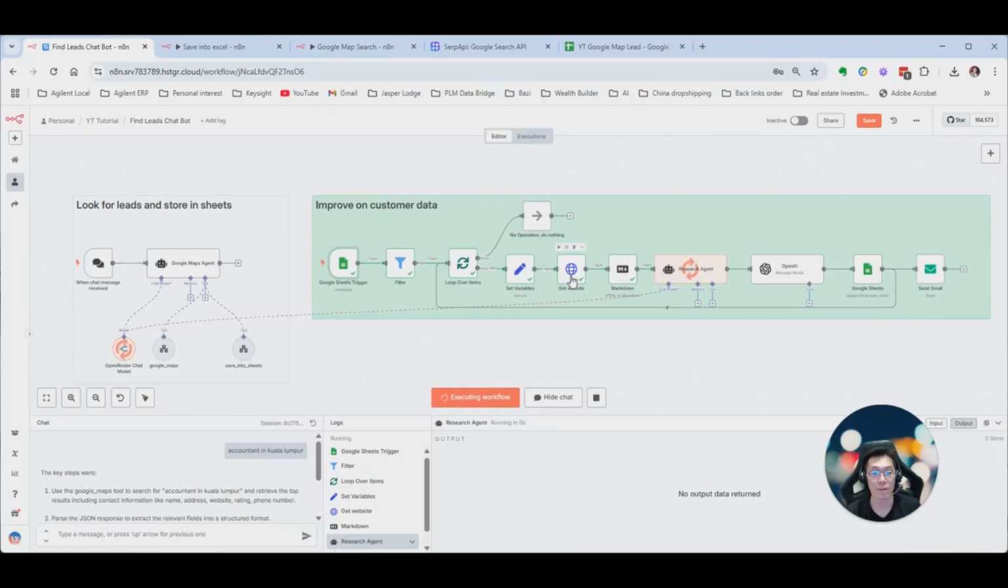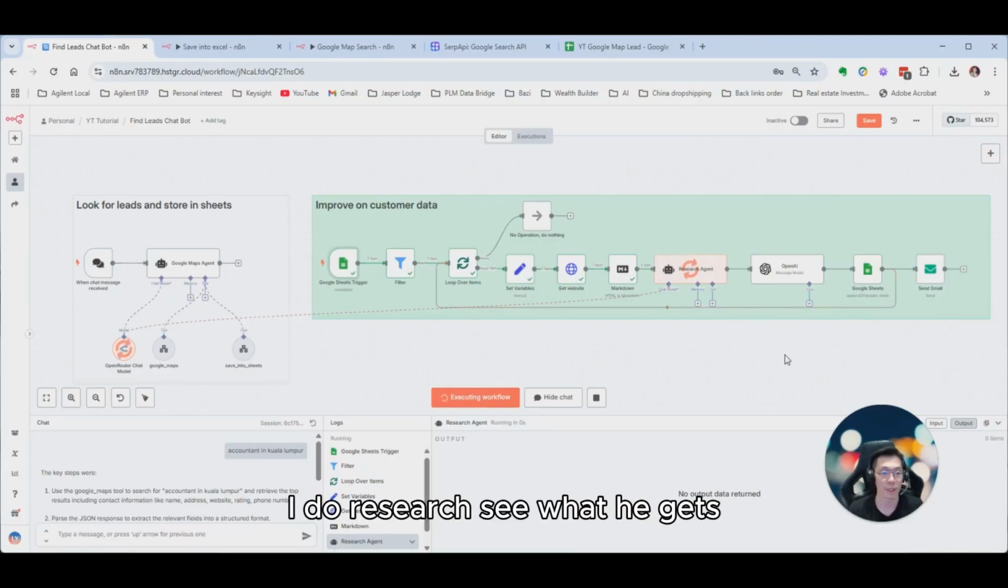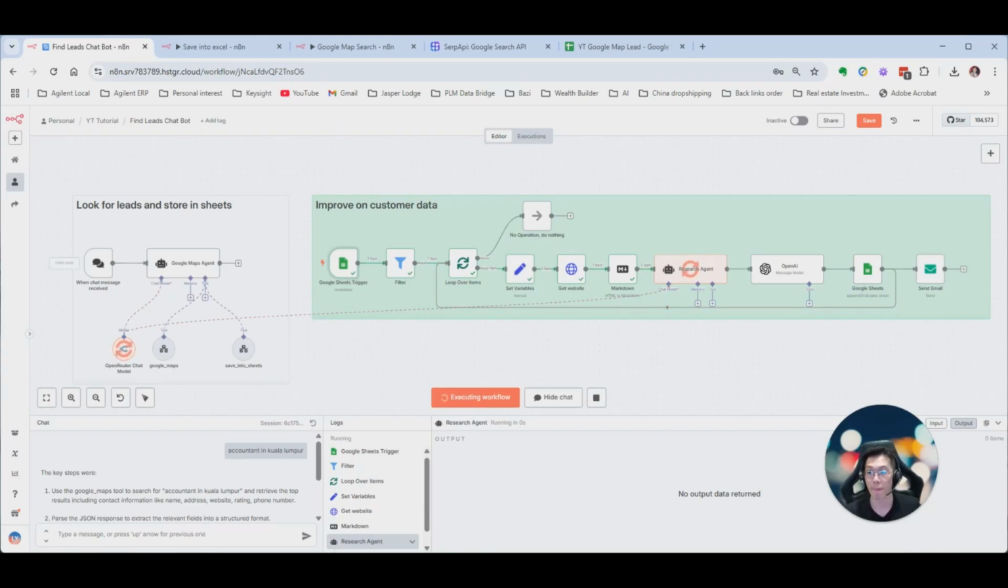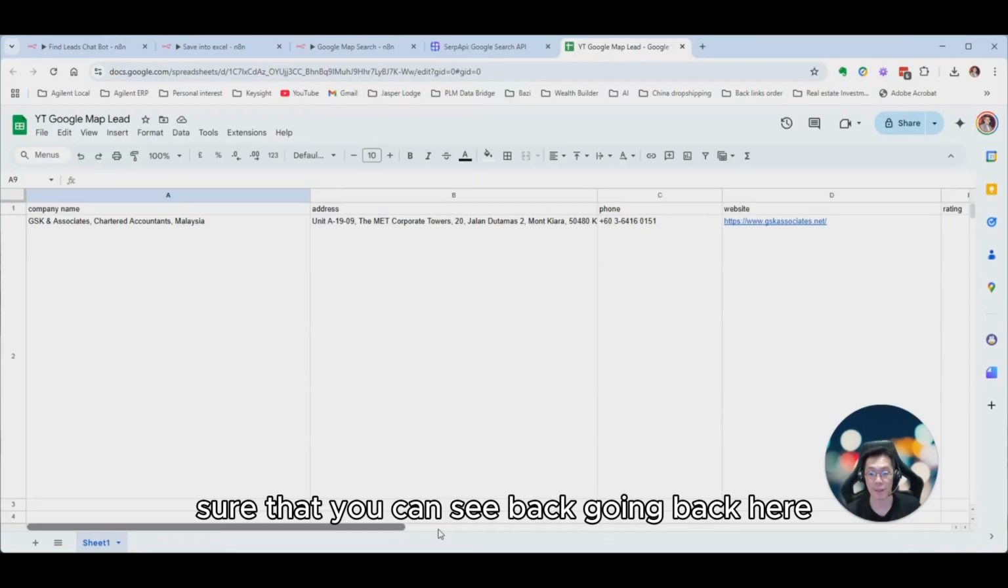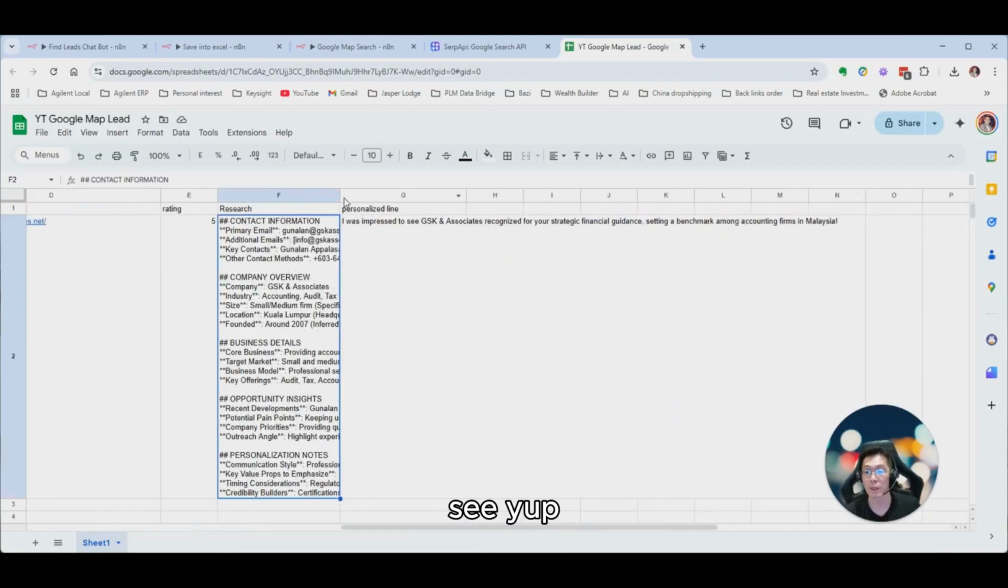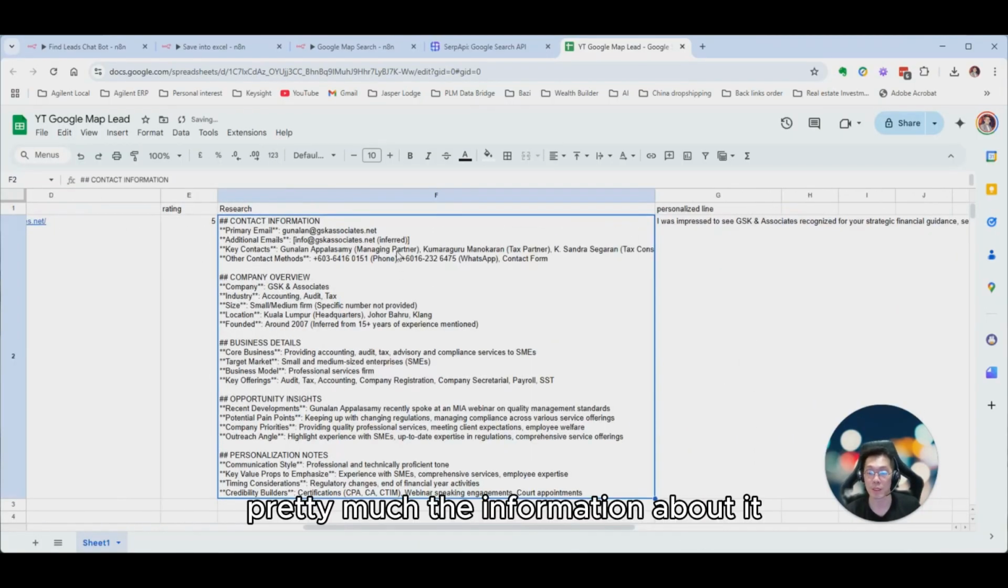Okay, I'll do the research and see what it gets. It's done. So you can see here, going back, yep, pretty much the information about it. So you can see a nice one.